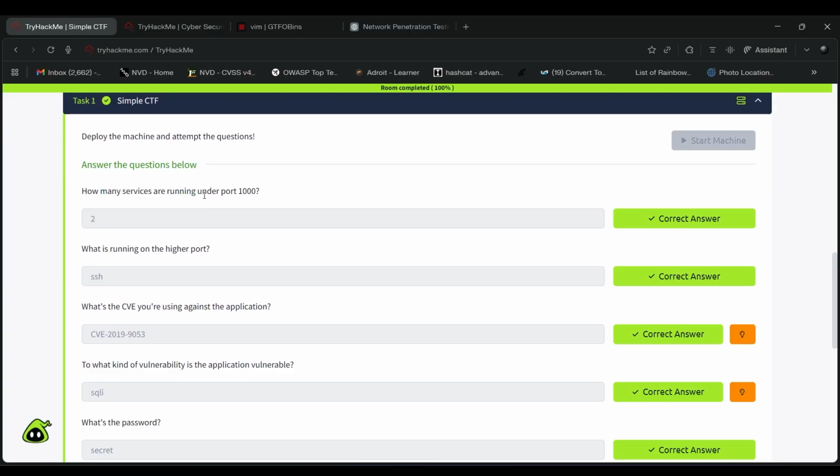How many services are running under port 1000? Only two services, because under port 1000 we have port 21 and port 80. The other open port was port 2222, so it doesn't count under 1000. What is running on the higher port? What was running on the higher port was SSH, because it was on port 2222.